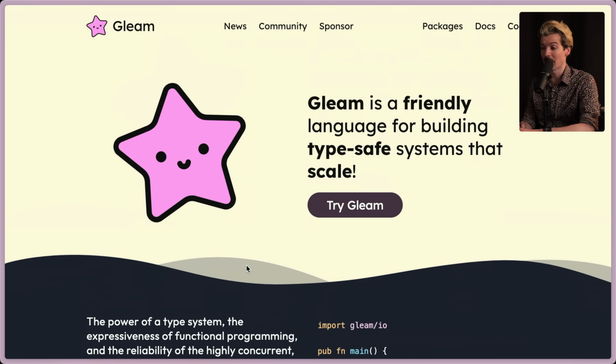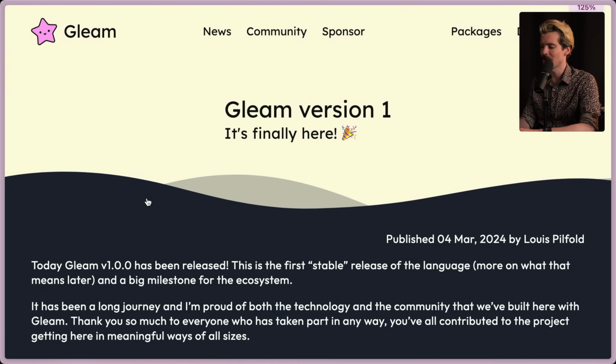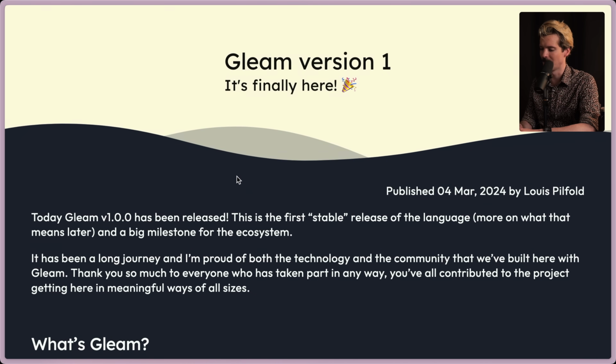As I said, I've been around for a bit. I've been keeping an eye on this thing for even longer. Why today? Well, Gleam version 1 is finally here. What is their version 1 release like? Let's take a look. Today, Gleam 1.0.0 has been released.